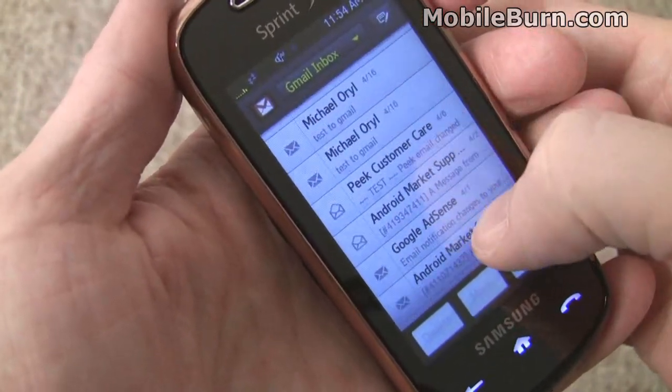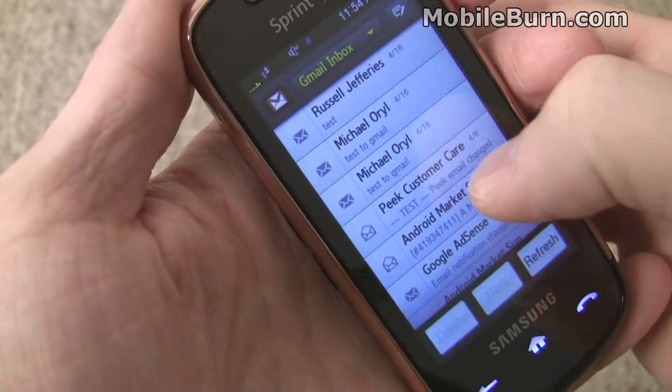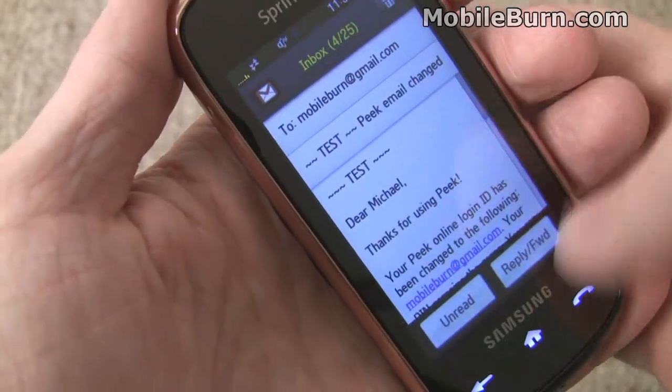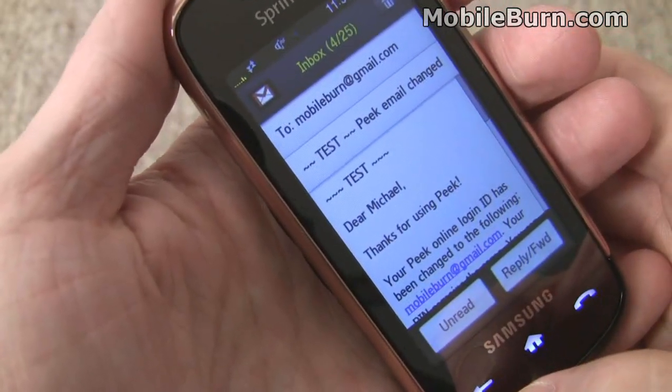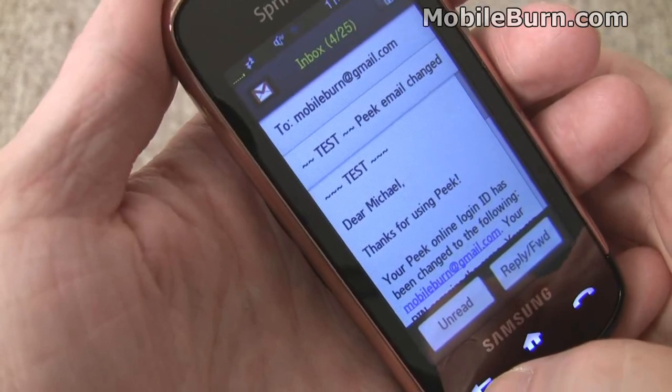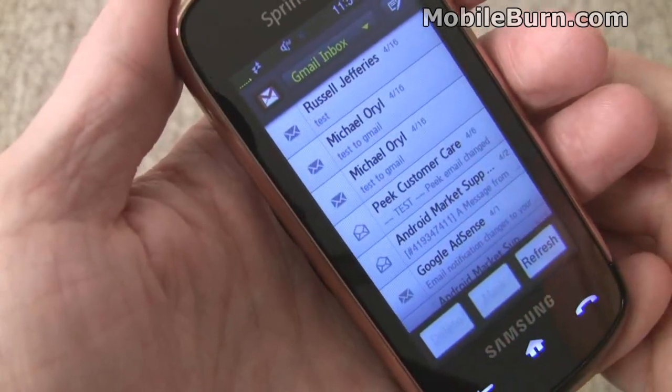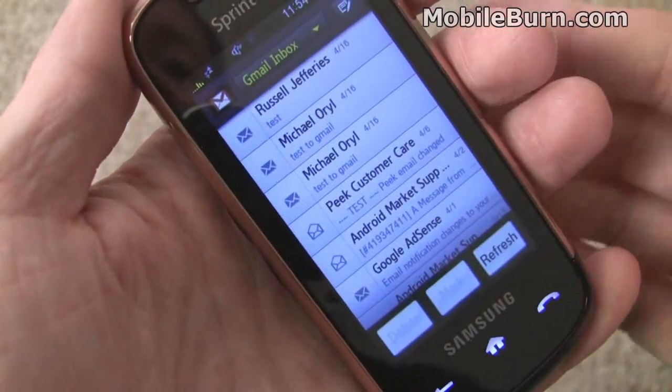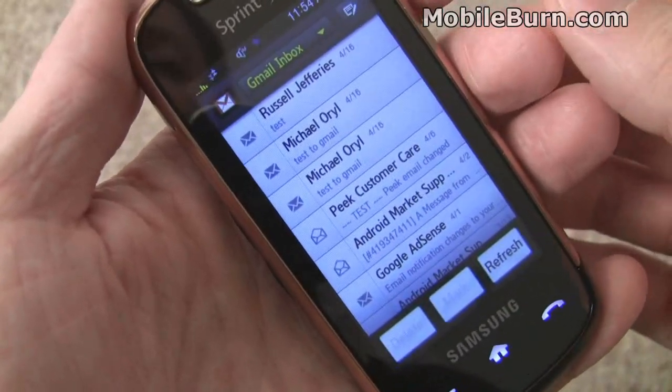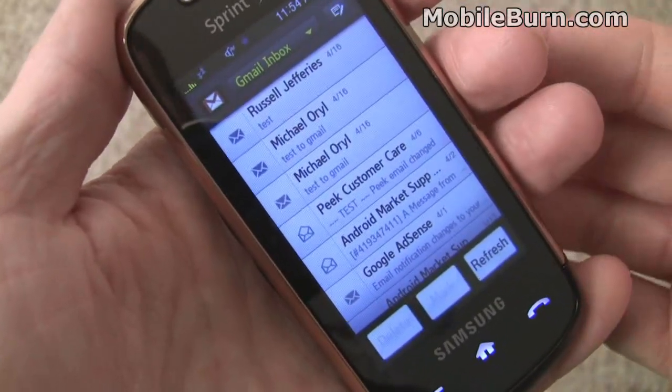You can add multiple accounts, and it supports all sorts of providers like AIM and Yahoo and that kind of stuff, and generic POP and IMAP accounts too, which means you can add just about any kind of mail account. Even most Exchange servers support IMAP.